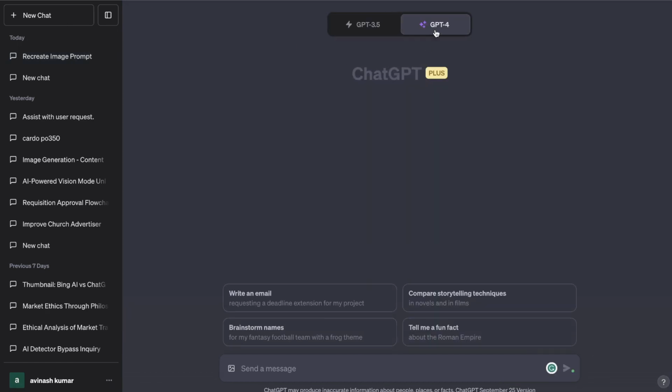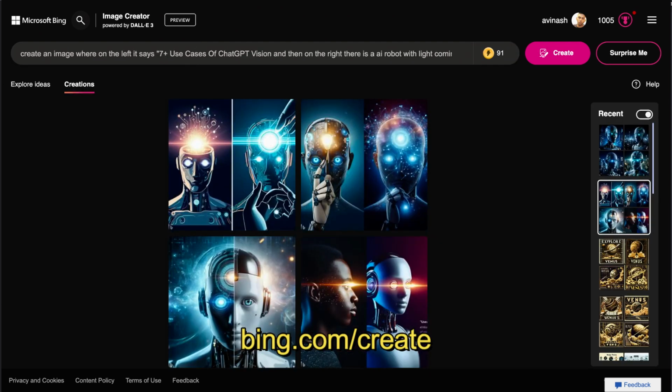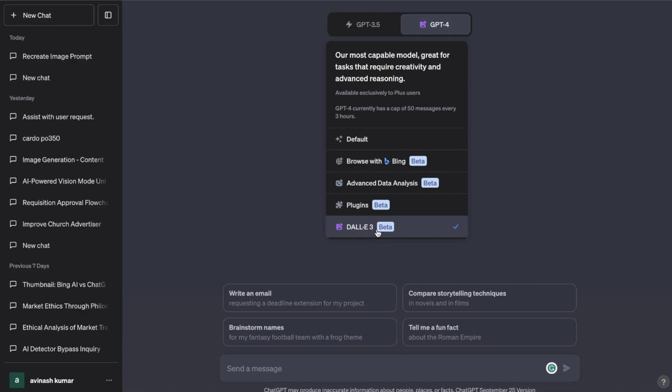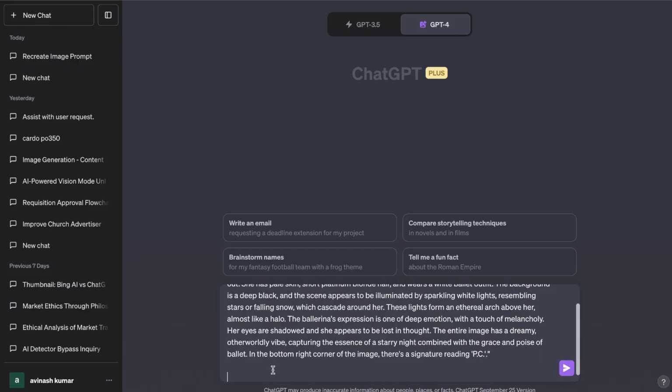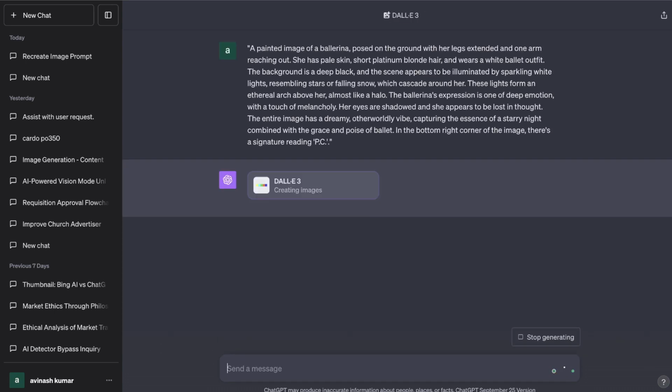I'm going to start a new chat and I'm going to enable DALL-E 3. Now I know not all of you may have DALL-E 3 right now, but if you wanted to use DALL-E 3 for completely free, just head over to bing.com/create and you'll be able to generate up to 100 images for completely free. But if you have DALL-E 3, you just need to enable that within ChatGPT. Now I'm going to go ahead and paste in that prompt. And let's see the image that DALL-E 3 will be able to generate.